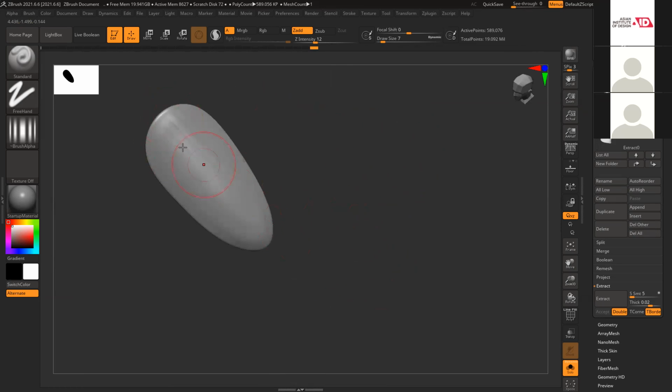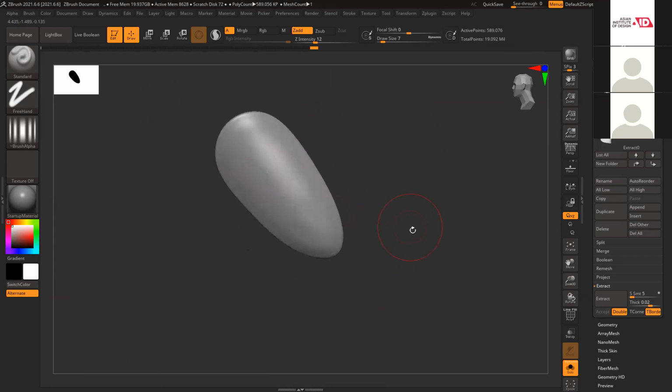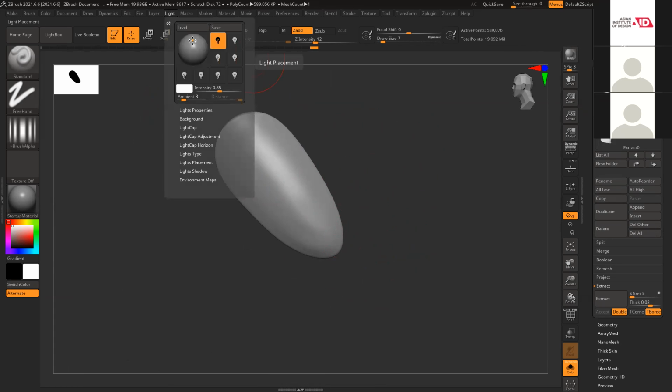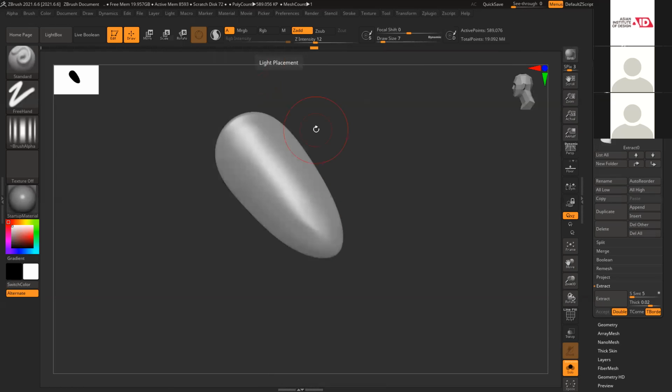Sir, how do we move the light around in ZBrush? Light, yes, sir. Are you moving the light around? Yes, with this. Okay. Sir, आप मॉडल मूव कर रहे हैं क्या? नहीं, light. Okay.